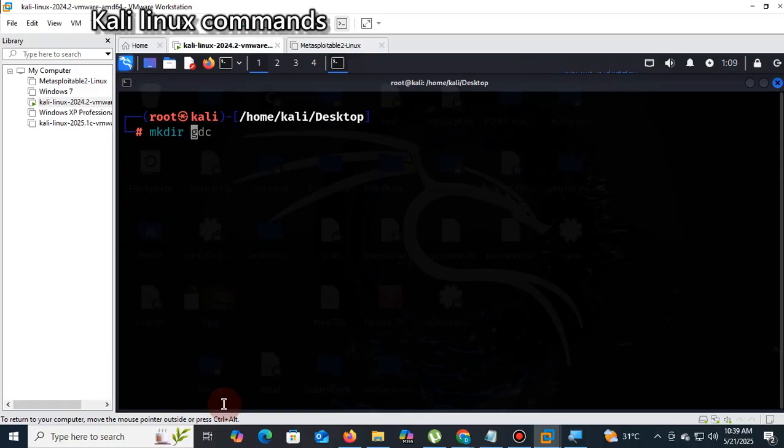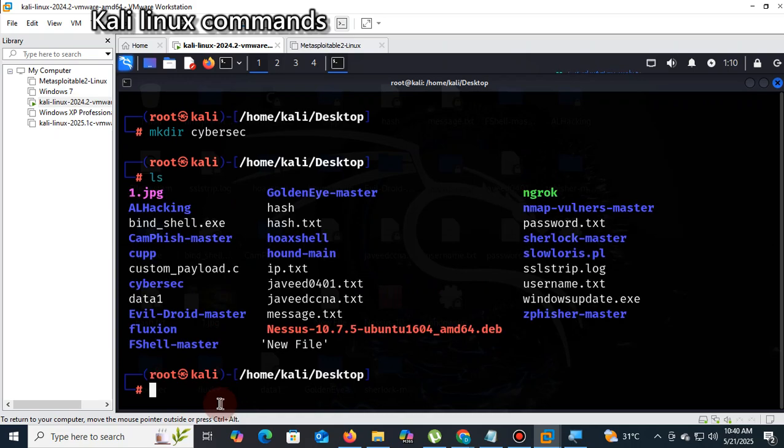mkdir followed by the directory name. I want to create a directory named cybersec. Done? How will you check the directory is created? ls. Now the directory is created, which one is it? Blue color. I want to go inside the directory.